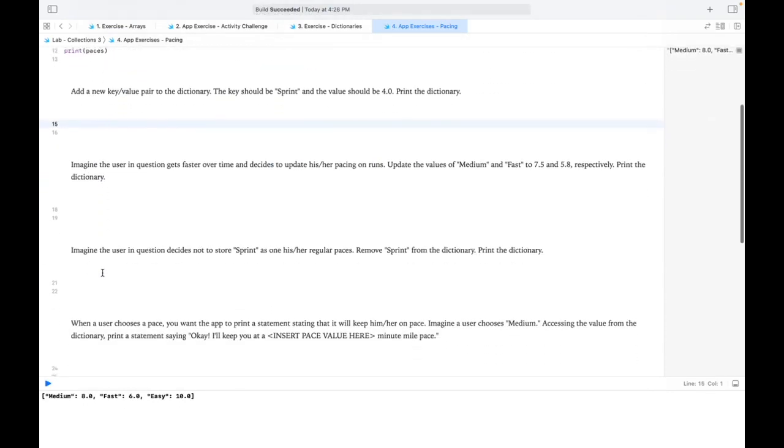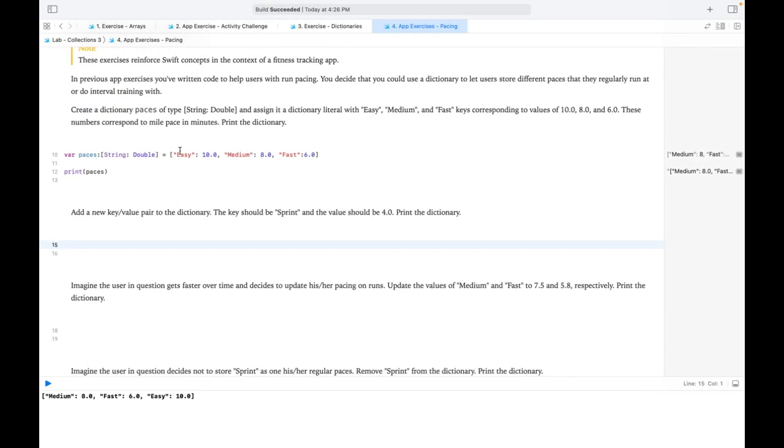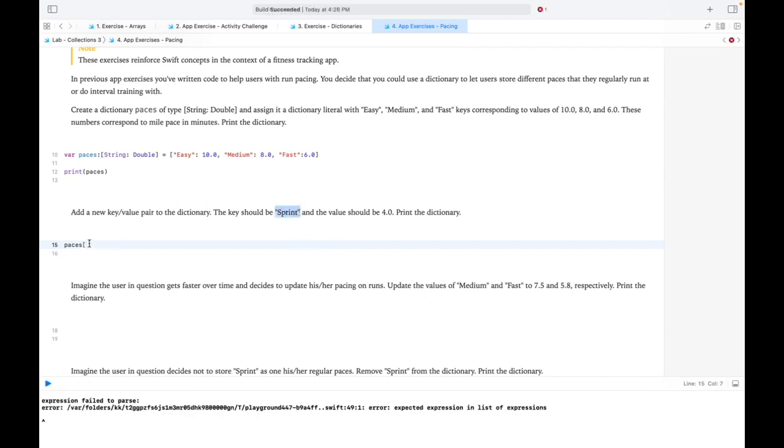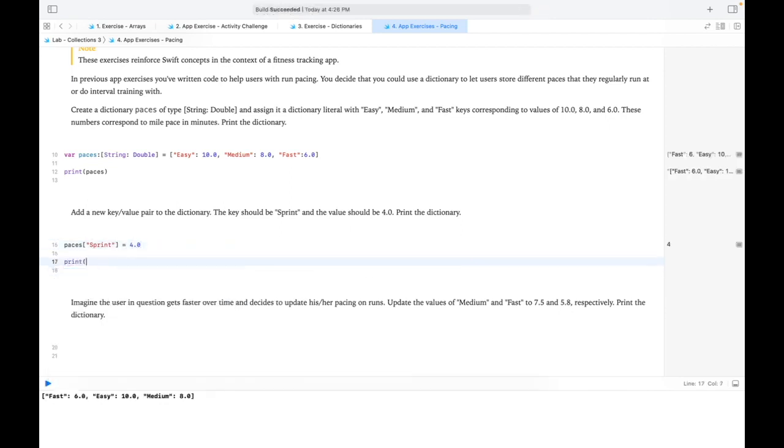Okay, let's add a new key value to dictionary. The key should be sprint. So we could do paces sprint is equal to 4.0, and print the dictionary. So let's print paces. And great, so now sprint is added.